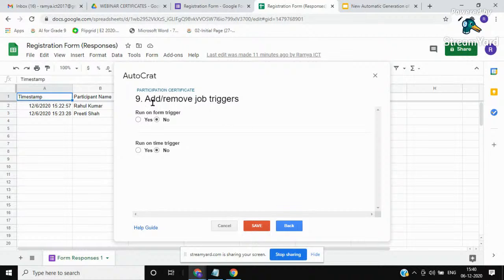And the last one is add or remove job trigger. Means whether you want to trigger it at any particular time or any particular event. So there are two options. Run on form trigger means the moment they click submit button, it will generate the certificate and it will email. We don't want like that. We want them to attend the session and then only the certificate should go. So we will select this as no. By default, it is no. Run on time trigger. Whether you want to run this particular job at any particular time. We don't want that. We will only run the job whenever we want. So run on time trigger also, we will keep it no.